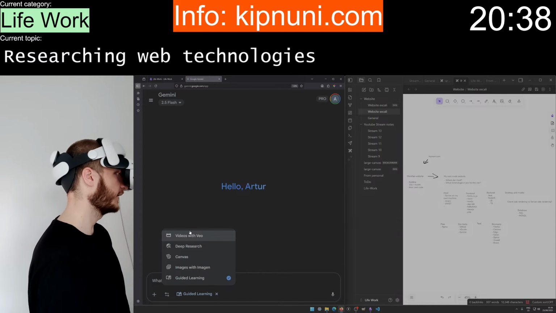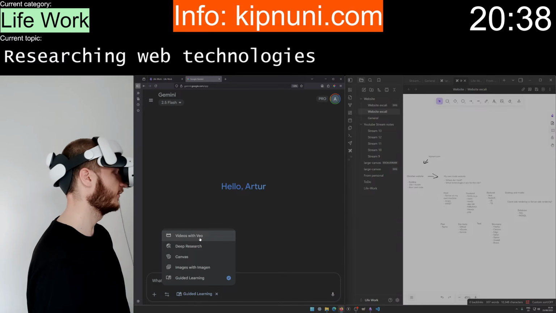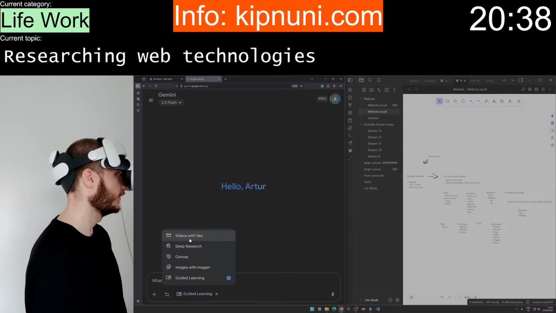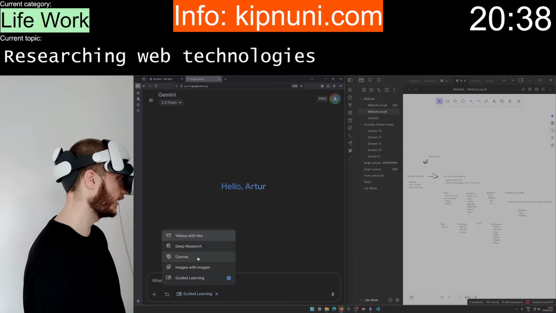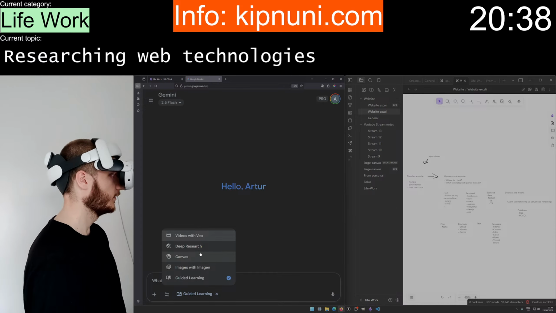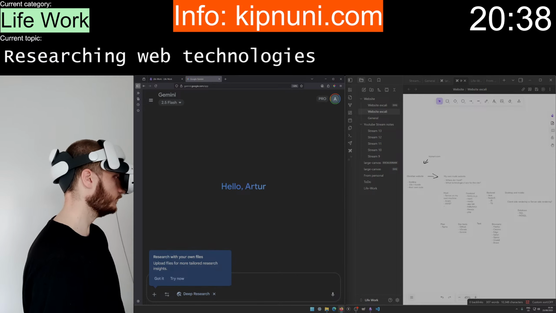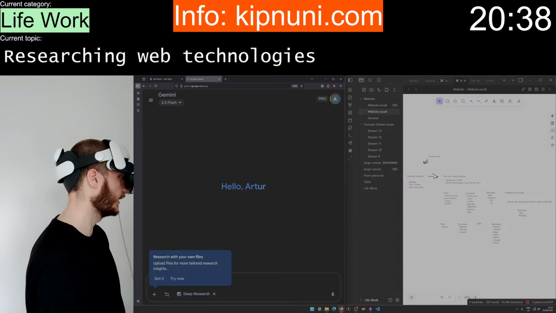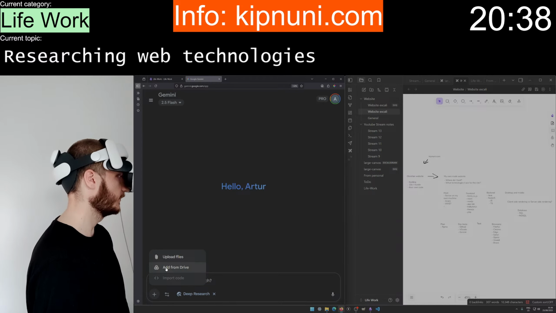I have had this possibility to use Veo for a long time. I haven't tested it out. I know it uses a lot of server power, so maybe that's why. Research with your own files. Yeah, I need to test that at some point.